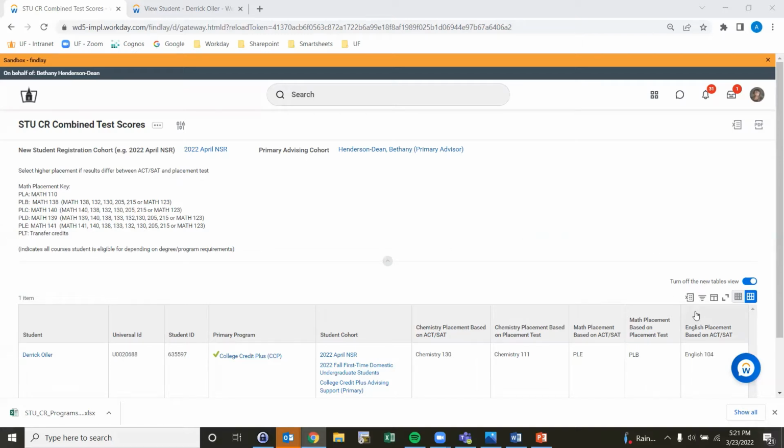Finally, you will have a column that indicates which English course the student placed into based on their ACT or SAT scores. If a student did not take an ACT or SAT test, this column will default to English 104. If the student has taken a self-directed English placement assessment, then they should provide those results to you when you contact them. All of these placement results, in combination with the student's program requirements and their transfer credit, will help in building the academic plan.